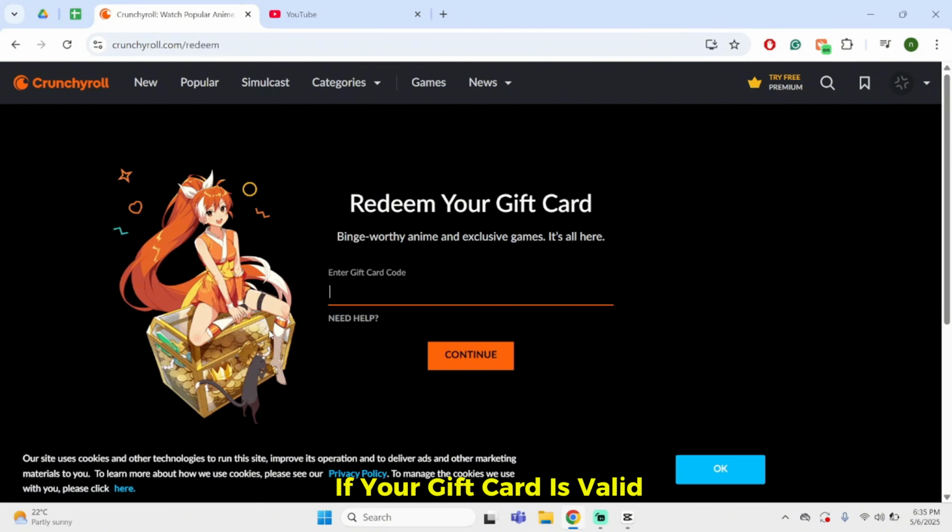If your gift card is valid, you may go ahead and redeem it. After that, you can go ahead and use it anywhere. But if it's invalid, you will not be able to use it. So make sure that you don't mistake your gift card and type in O as a 0 or vice versa. And depending upon the value of your gift card, you will be able to redeem it.